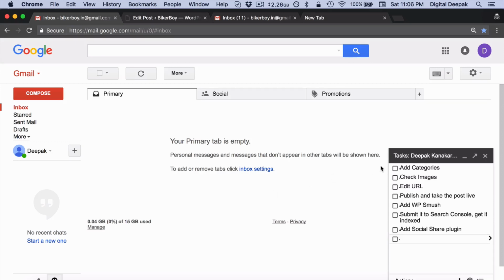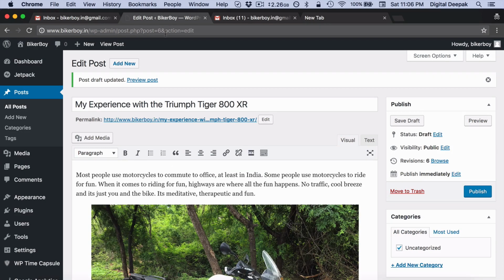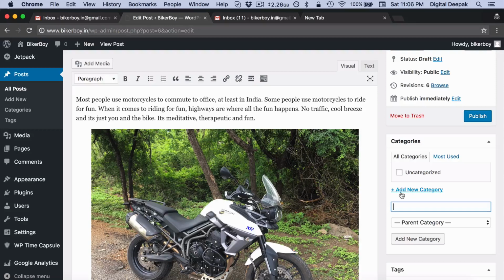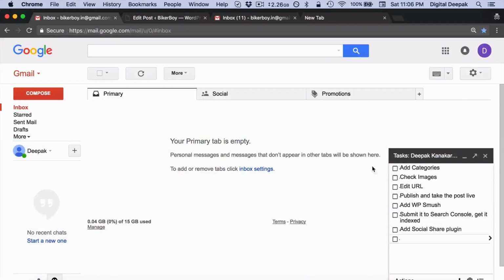So first I have to add categories. This is the post that I have written so far in the WordPress post editor. I have not added categories yet. So here I will just add biking experience as a category. Now that we have added categories, next let's check images.